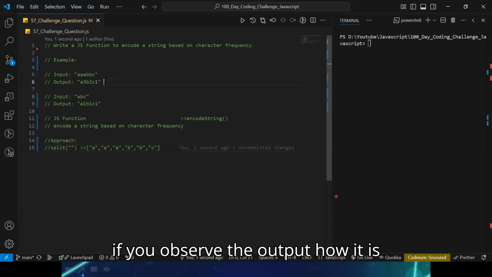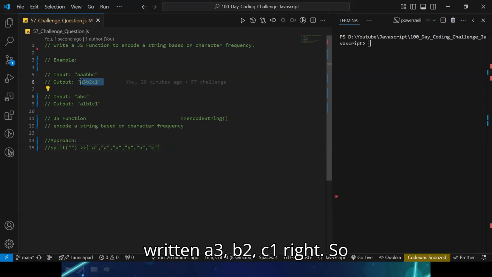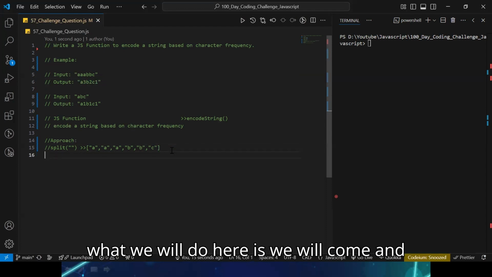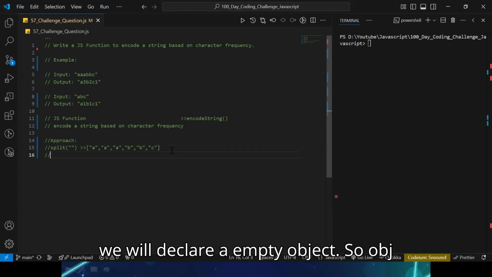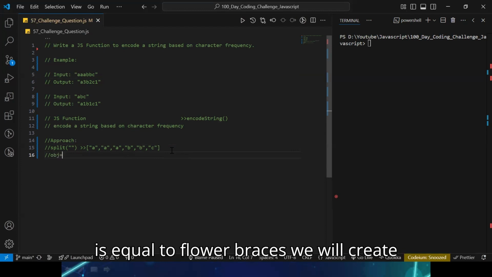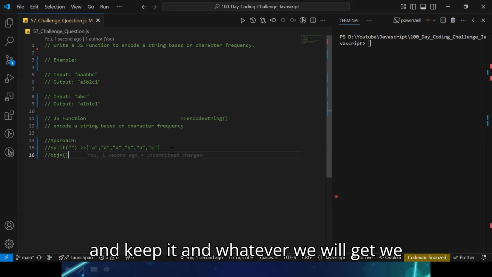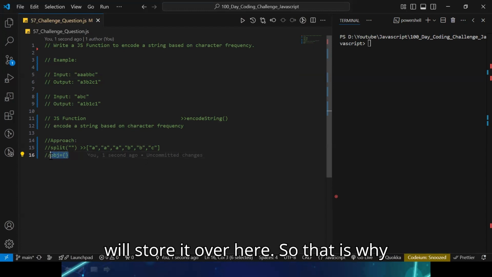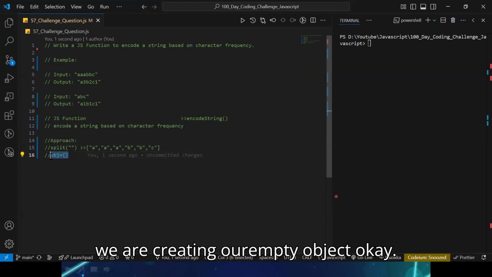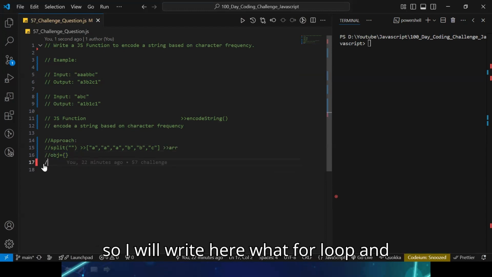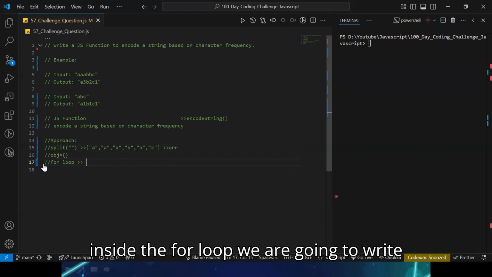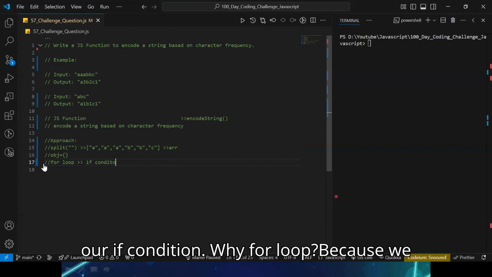Now, if you observe the output, how is it written? A3, B2, C1, right? So what we will do here is declare an empty object. So obj is equal to curly braces. We will create and keep it, and whatever we get, we will store it over here. So that is why we are creating our empty object. Okay. So I will write here a for loop, and inside the for loop we are going to write our if condition. Why for loop?